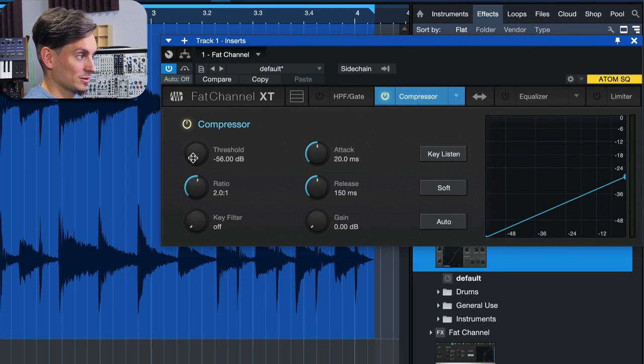Then we have the threshold. Threshold on a compressor works very similar to how you pay your taxes. If you don't earn a certain amount of money every year, at least in Europe, then you don't have to pay taxes on that. But as soon as you pass that certain income threshold, then a certain percentage of that is being taxed. And this is exactly how a compressor attenuates a signal.